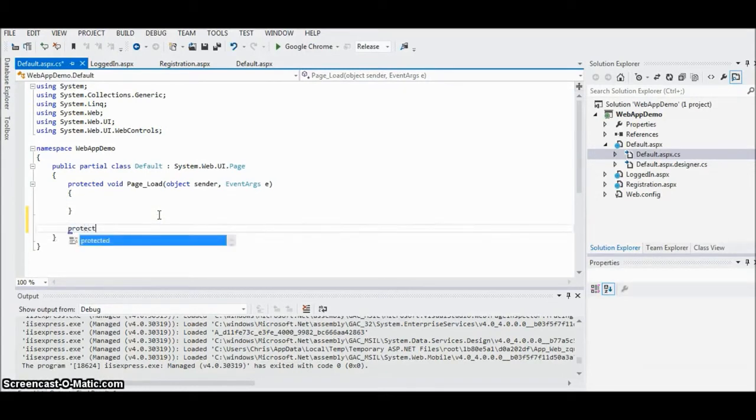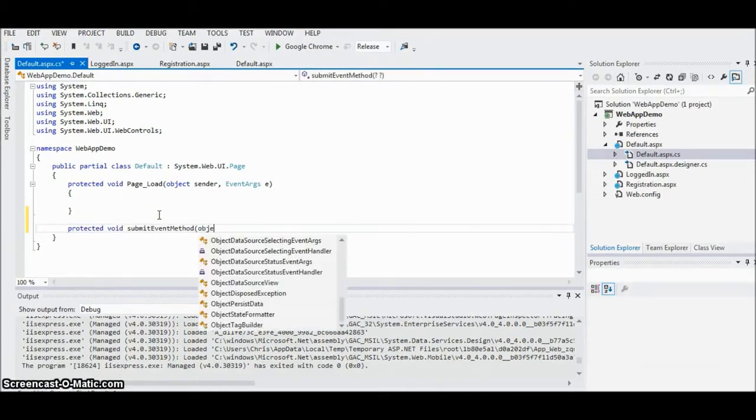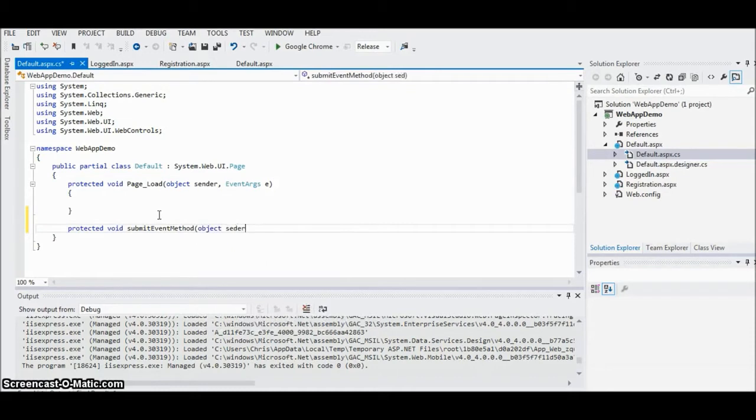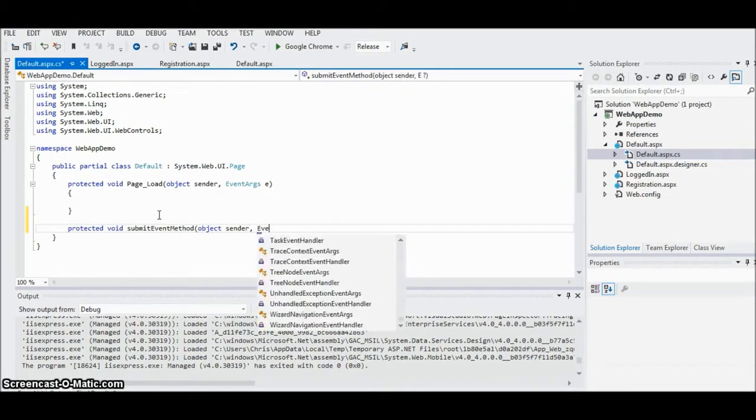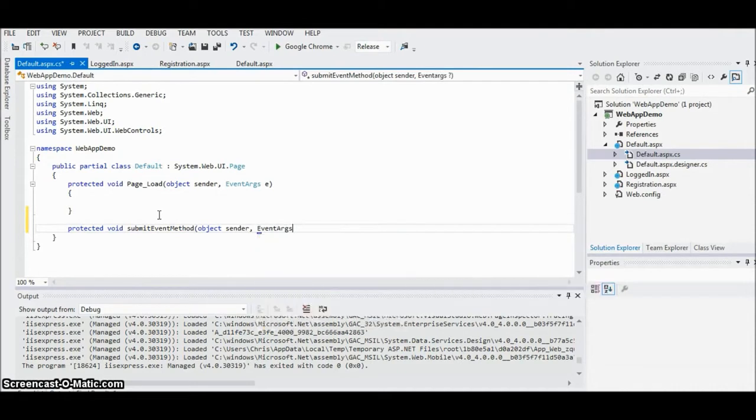So we're going to do protected void. It's going to contain the same parameter arguments as any event handler. When in doubt, just copy what's in the page load that happens to be filled in by default whenever you create a new ASPX file. So there we have that for the default page.